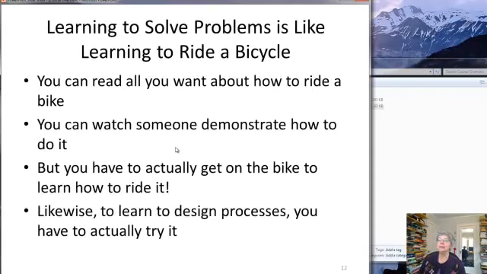How do we do that? Well, I like to compare this to learning to ride a bicycle. You could read all you want about learning to ride a bicycle, and you could watch me ride up and down for hours, but you actually have to get on the bicycle to learn how to ride it. And likewise, to learn how to design processes and to learn how to do these operations in Excel that we're talking about, you have to actually do it.